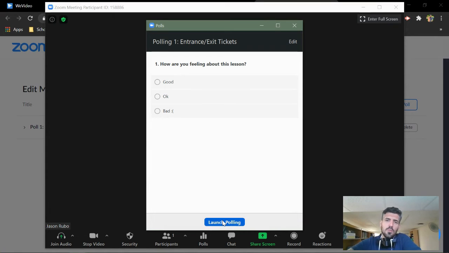I want to make sure that I launch the polling. What this is going to do is it's going to send something that looks similar to this screen onto their screen, and they're going to get the option of checking which one they feel like. Now, this was the single choice one. Multiple choice is not where the students are answering a multiple choice question. It's where they can say, I feel good and I feel okay. Obviously, with this question, we don't want that. So that's why I just did the single choice. But you do have that option as well.